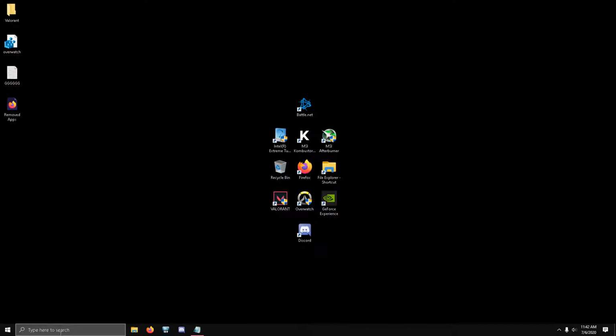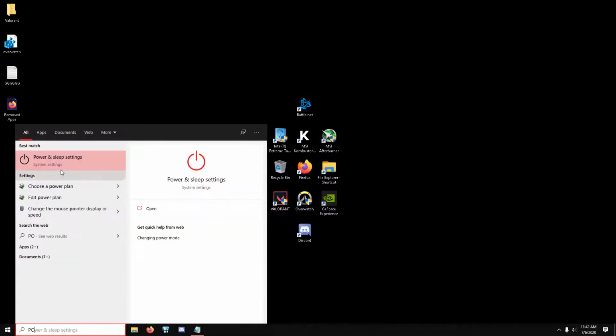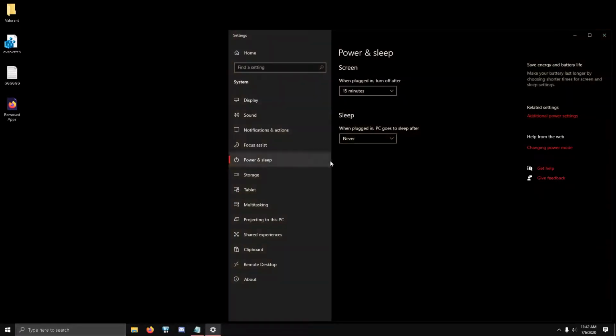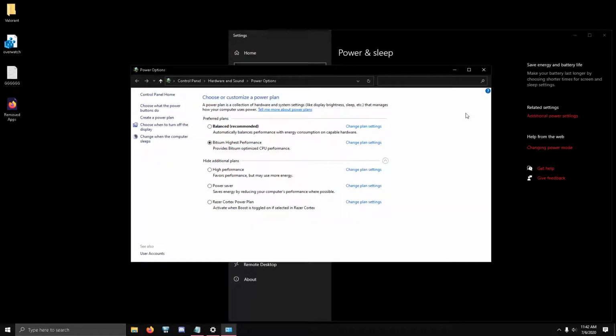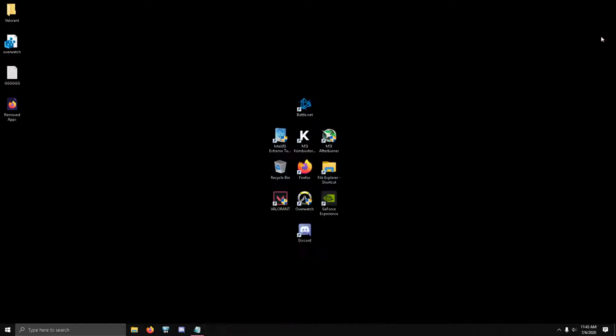Then the next thing we're going to be tackling is the power and sleep settings. Go in here, click on additional power settings. You want to click this little drop down tab right here, and then go to high performance. Click that. This is just a custom one that I have. Close out of this, close out of that.